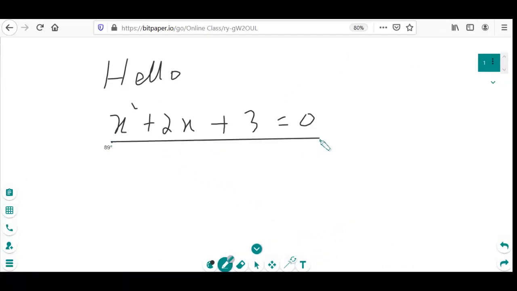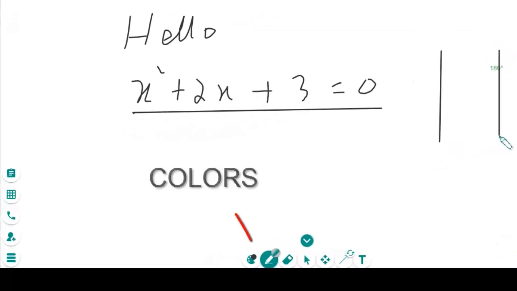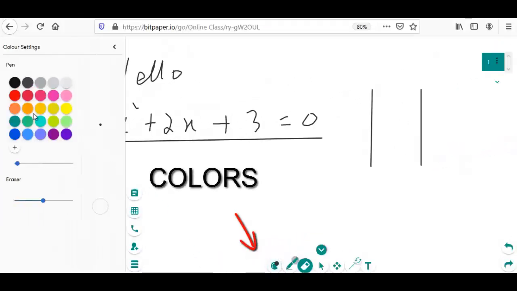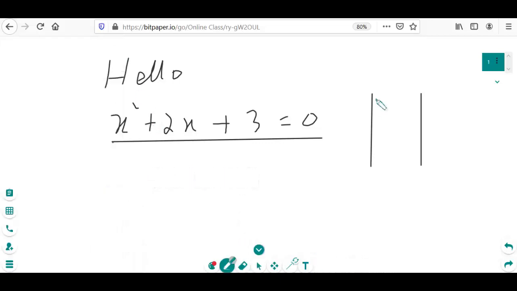You can use these straight lines even to draw a figure. For example, right now I am drawing a rectangle. You can even use different colors from these color tools. Select the color and draw another straight line in red color. You can even write freely with different colors as well.